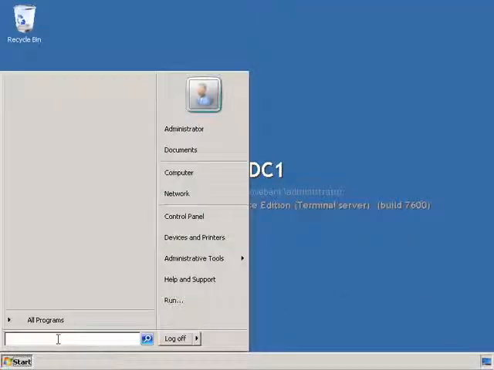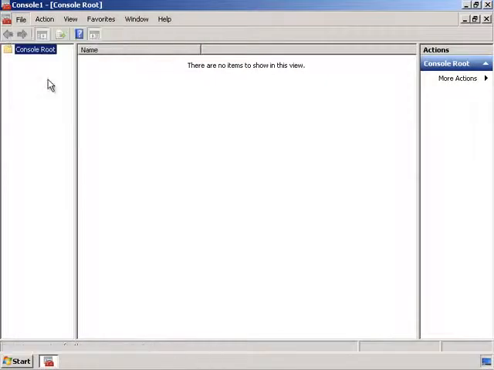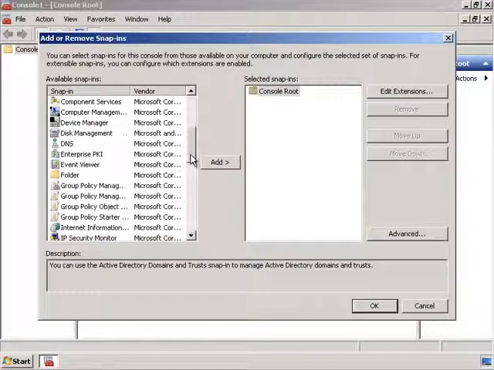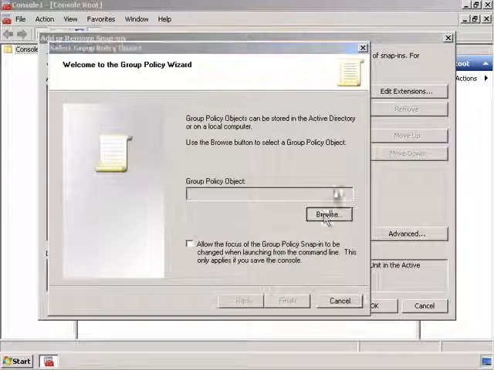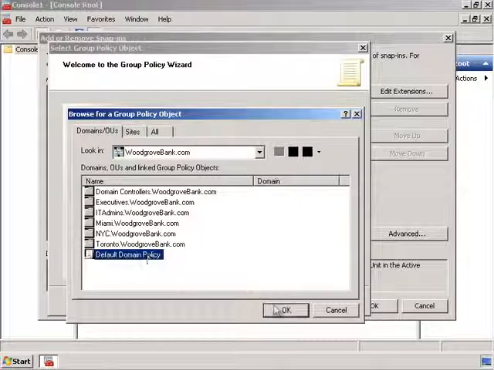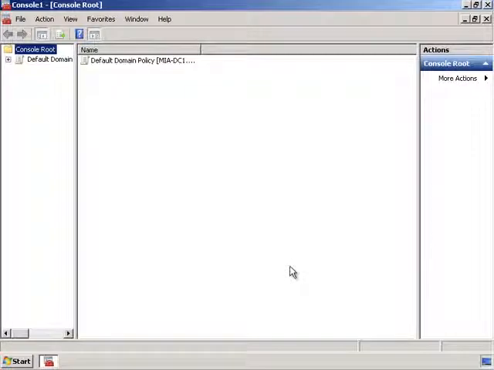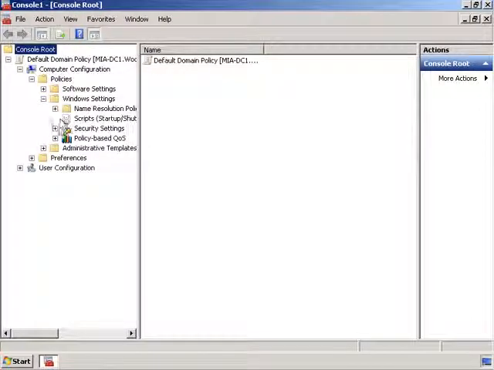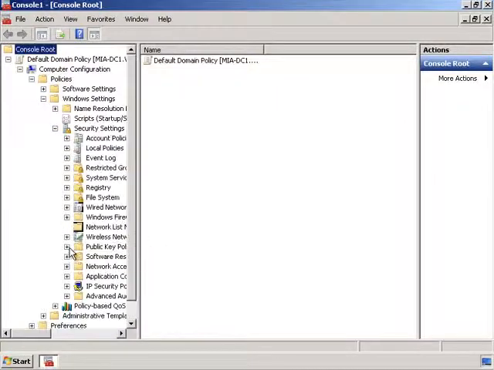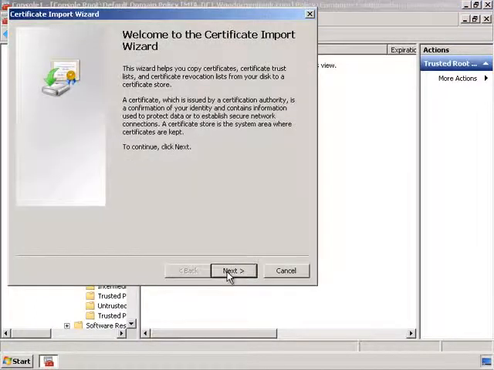Okay, in our Miami domain controller, let's go into an MMC, and from there we'll add remove snap-in, and again we're scrolling down to the Group Policy Management Editor, and we're going to browse, select our default domain policy, and from there we're going to do the same process for the Contoso certificate. So under policies, we'll click on Windows Settings, Security Settings, Public Key Policies, Trusted Root, and Import.